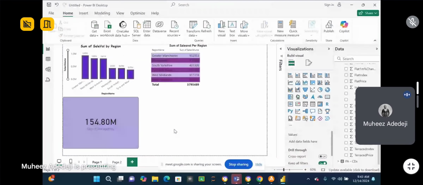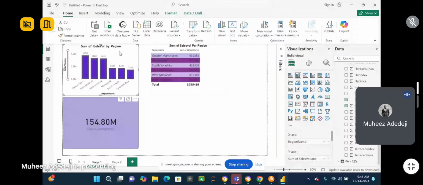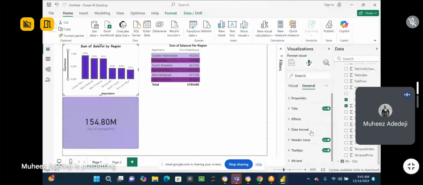The difference between one, yes. So that is the visual border. It's different from the border inside. Let me go back to this particular visualization and show you where you can find that border.